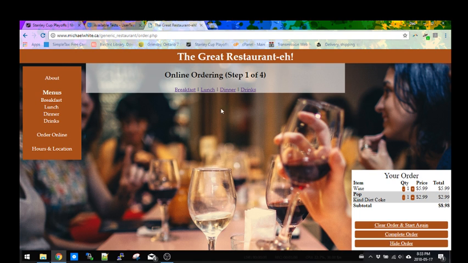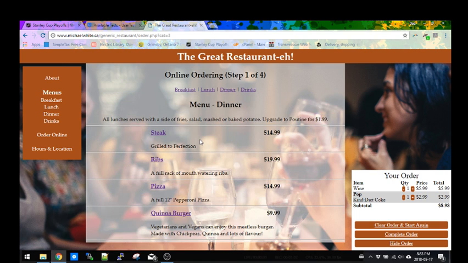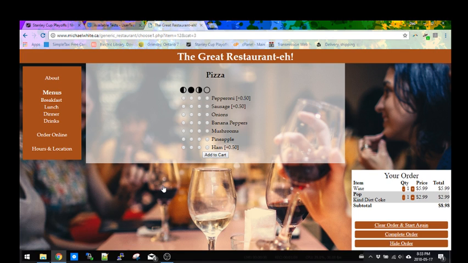Now what else we can do is toppings on your menu. If we go into dinner here and let's say we want to order a pizza, we can click on pizza and we can choose to put pepperoni on half, on the whole thing, or on the other half, or none. And we can keep going with all these.